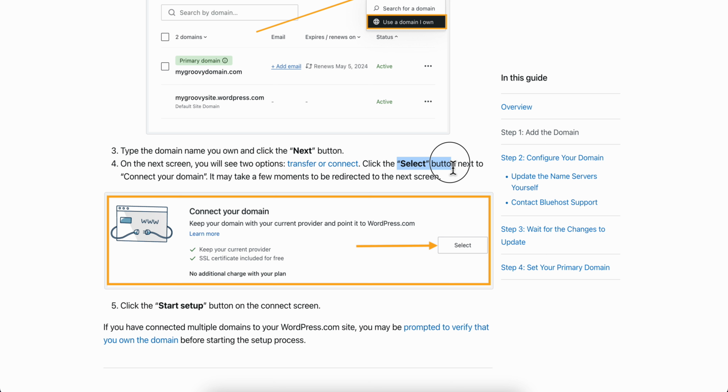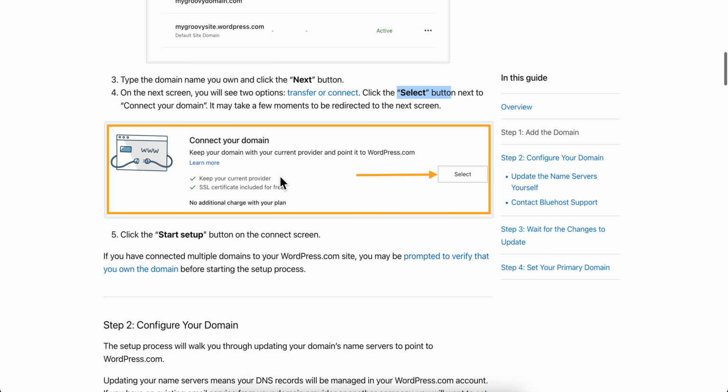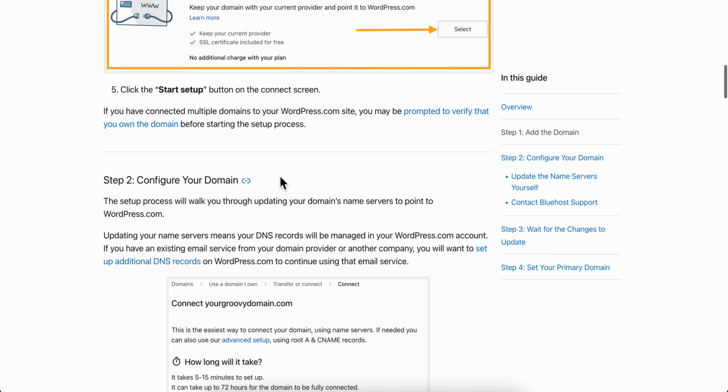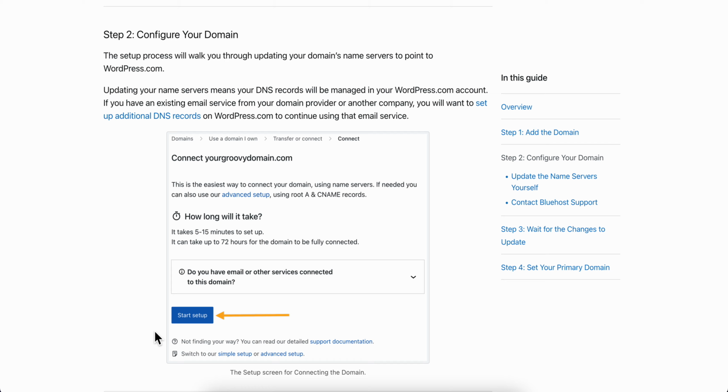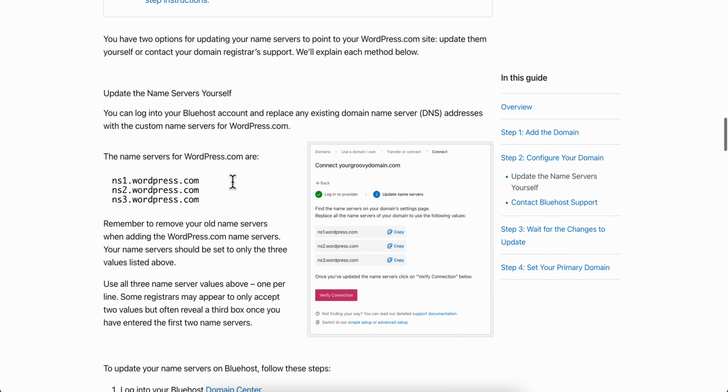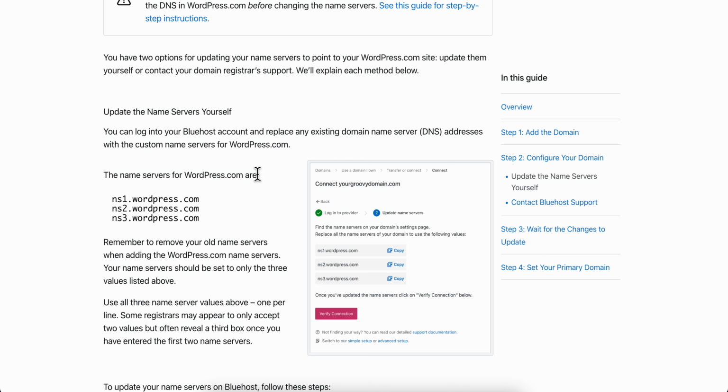Simply click the Select button next to Connect Your Domain. It may take a few moments to be redirected to the next screen. Then you're going to have to configure your domain. So basically, you're going to have to click on Start Setup and then simply go back to Bluehost and add these name servers to your domain, and basically that's all you have to do.